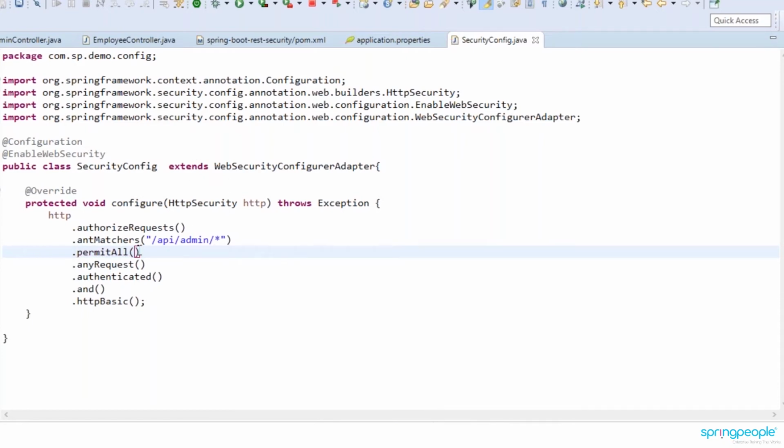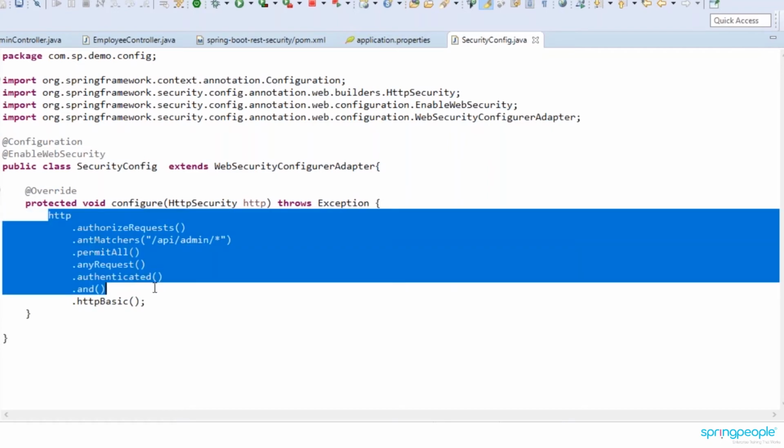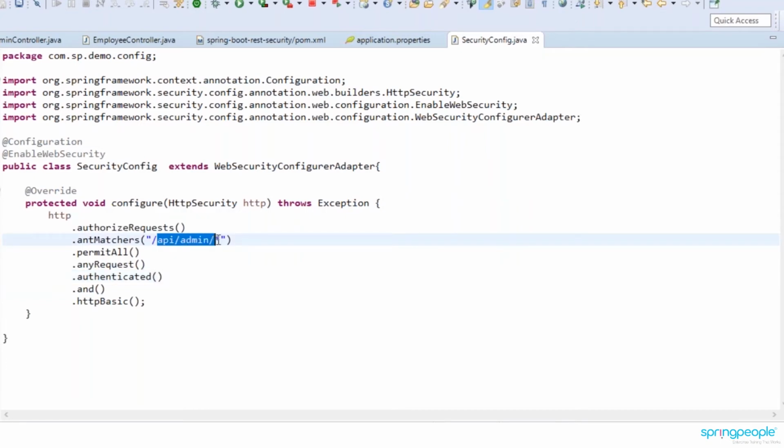So for the requests you want to permit, and for other requests you want to take care of with any HTTP security, you can customize here with any of the users. You can customize with any of these, like configuring with antMatchers, as I just showed how you would write it. So we'll write antMatchers starting with anything, which should be permitted all. Sorry, permitAll.